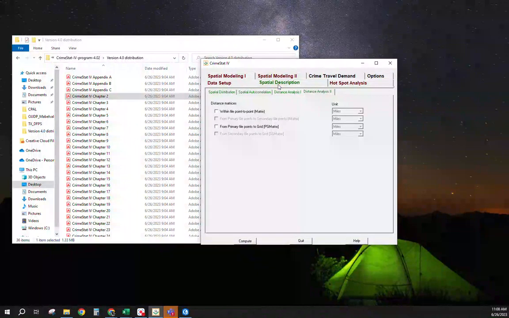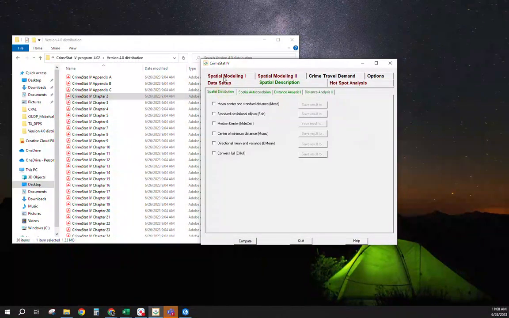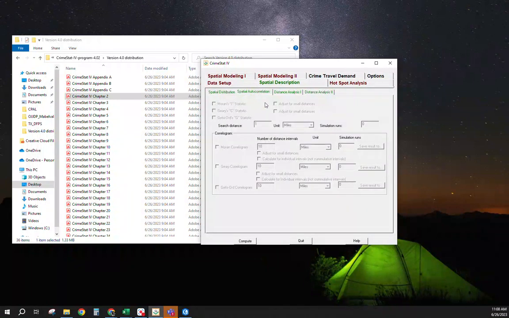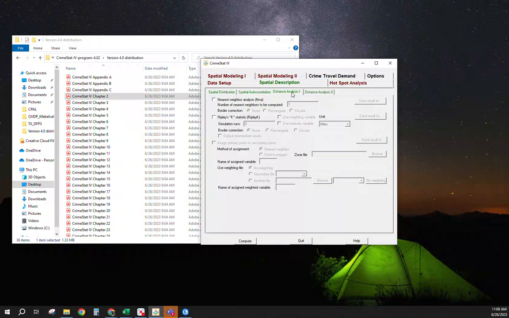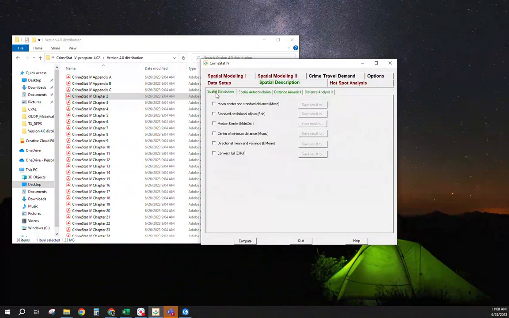With that, if we click on spatial description, we have different options on spatial distribution, autocorrelation, which we'll get into, distance analysis, and a couple different ones within this. I just wanted to start off with the mean center and standard distance, with your standard deviational ellipse. Really cool. I've used this a lot over the years, especially during my master's thesis and even my PhD. I thought these were pretty valuable tools to be familiar with.